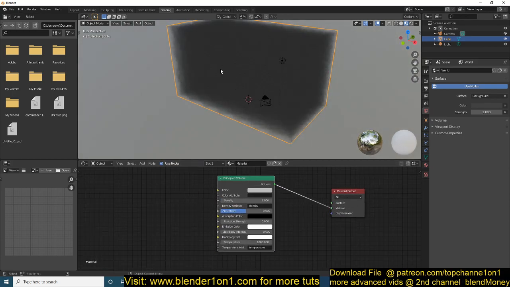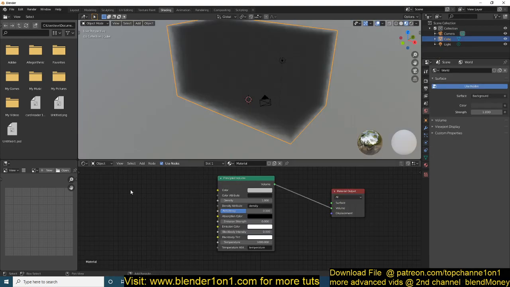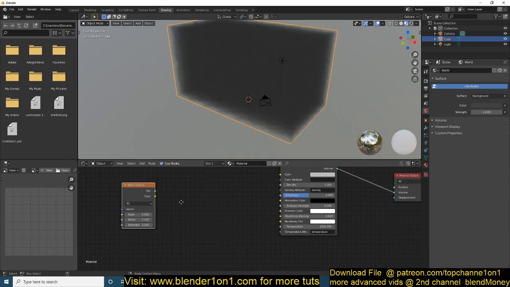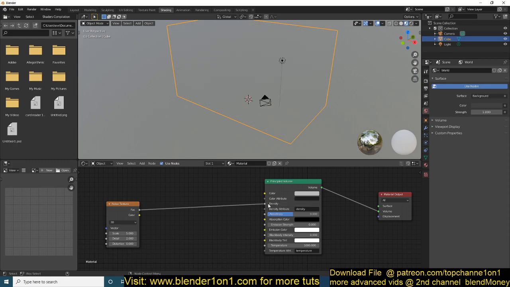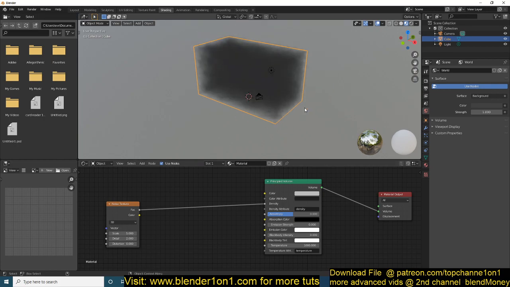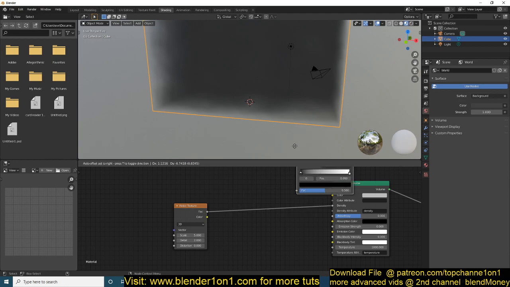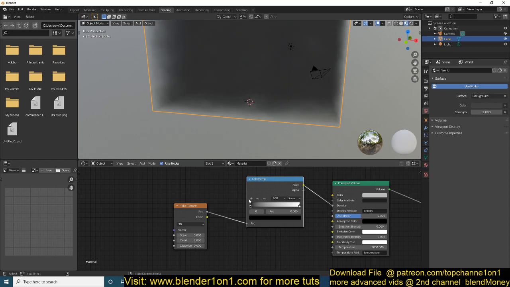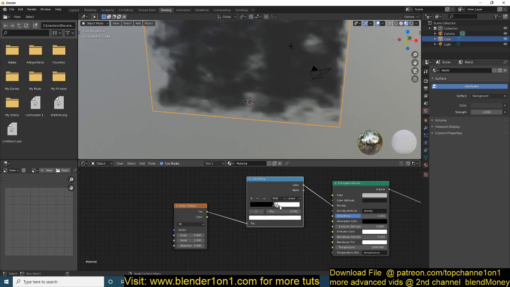And now to add that kind of smoke effect, we can just add a noise texture, and you can connect the factor directly to the density, and then you can use a color ramp to control the contrast within that smoke. So if I do this, you can see what we are achieving.